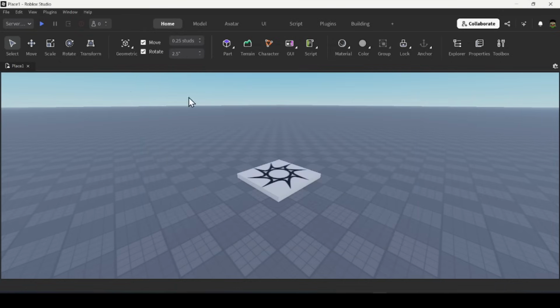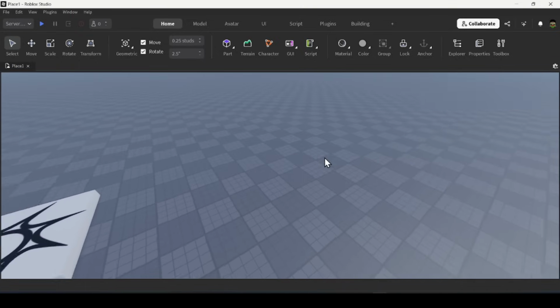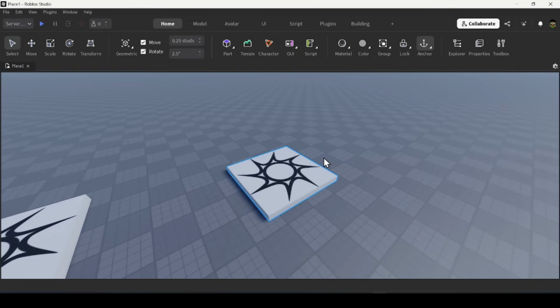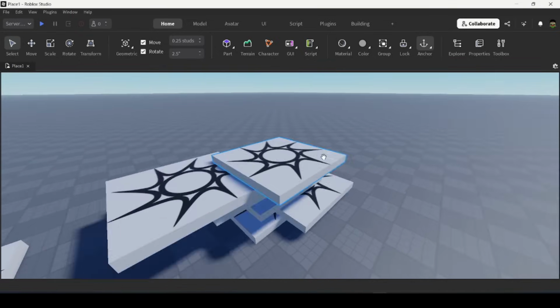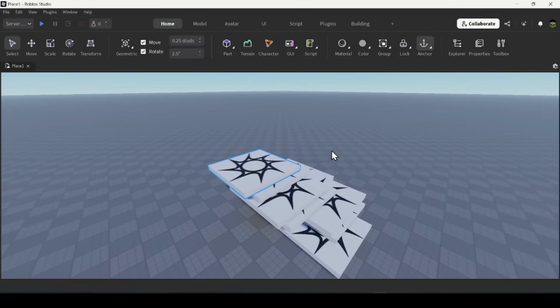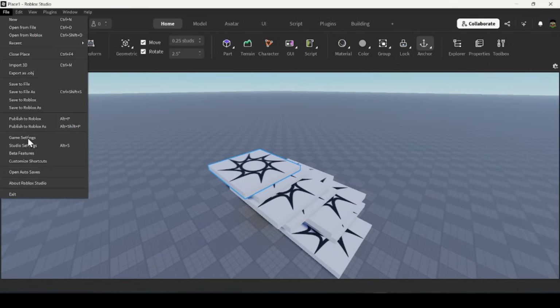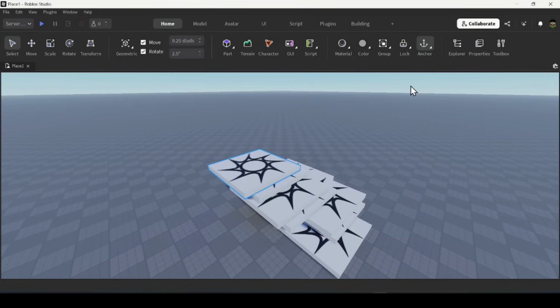Alright, so I've just saved the shortcut, and if I press E, it should insert a spawn. And there you go. So I've just created my own custom shortcut, and you can do that with basically anything. So yeah, that's pretty cool.